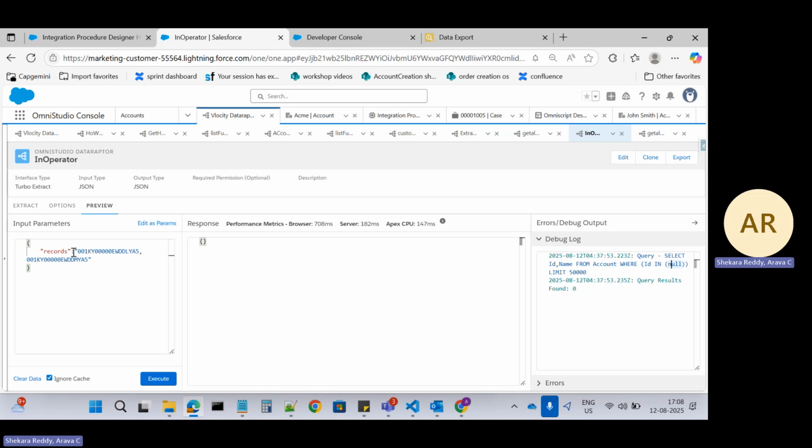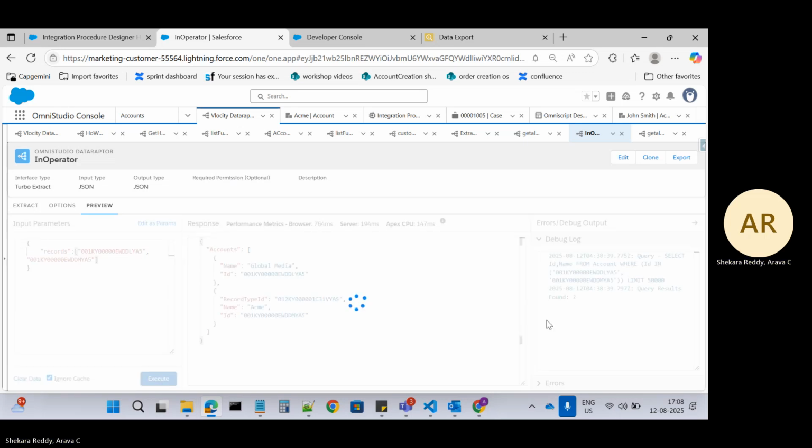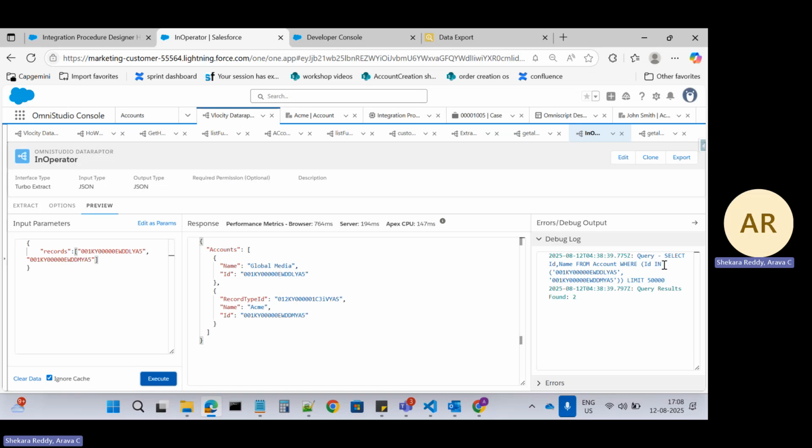So the correct way to pass multiple records here is by using array format. You have to pass it in array format. This is my first record ID and this is my second record ID. If you pass it in array format, then it will work. It will generate a correct SOQL query behind the scenes. Let's try execute. Now see here, ID in. This is the IN operator, this is the first record ID, this is the second record ID. Now it is working. So you have to pass data in array format.